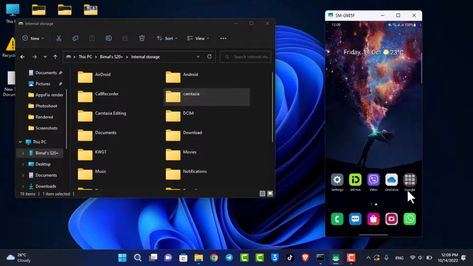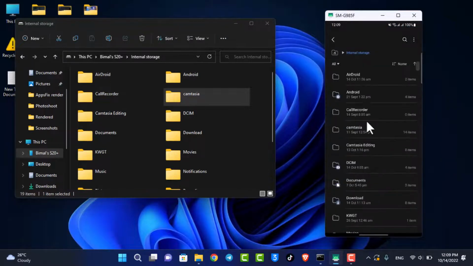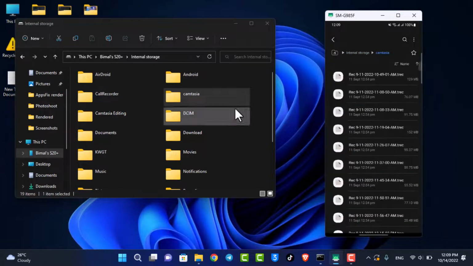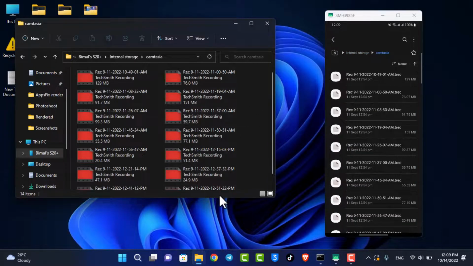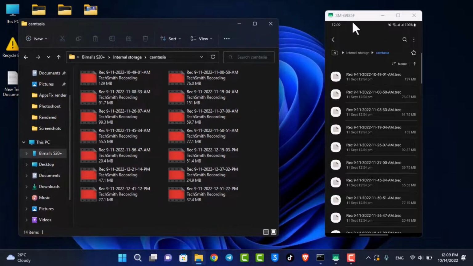If I go ahead and also show you the file manager application on my phone over here, if I go to internal storage, let's say I select Camtasia, and if I select Camtasia over here, you can see similar files in both, which means that this part of the PC is connected to my phone.